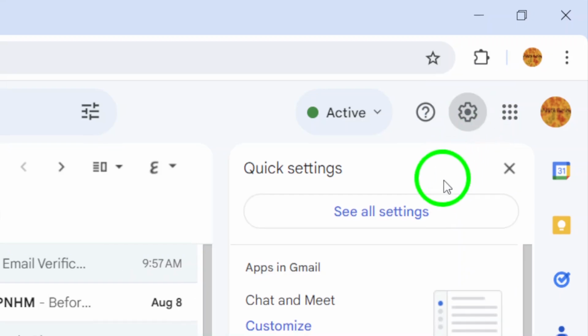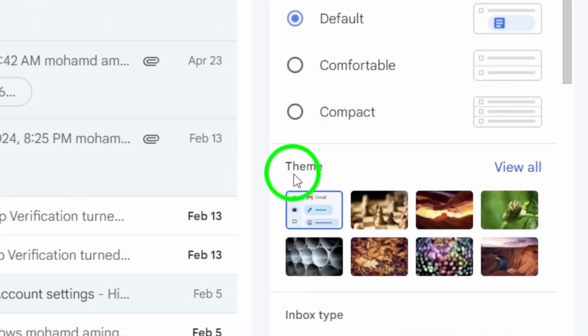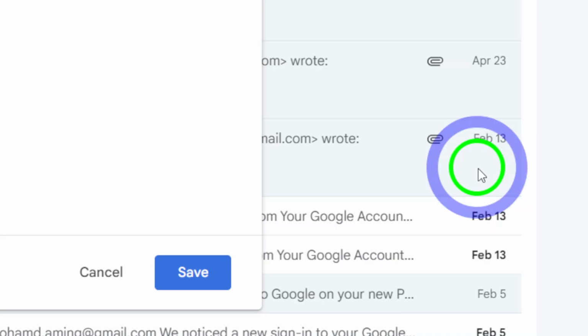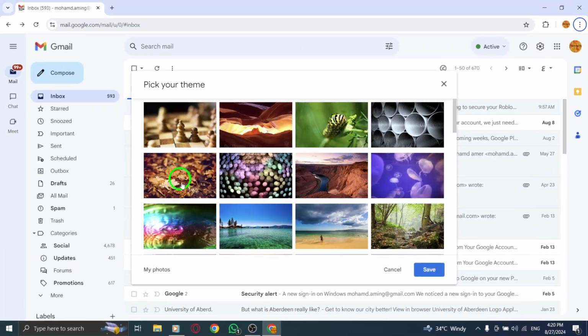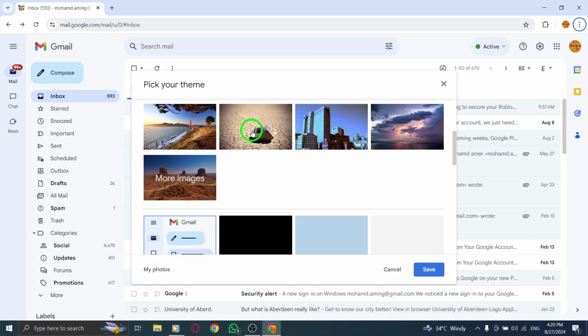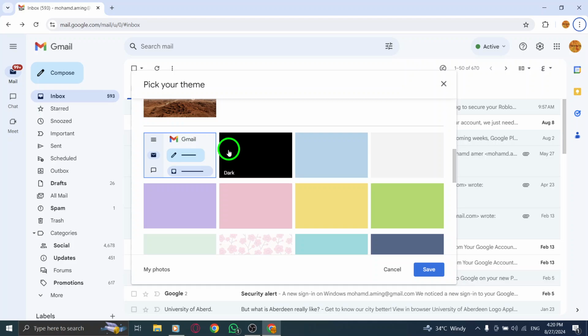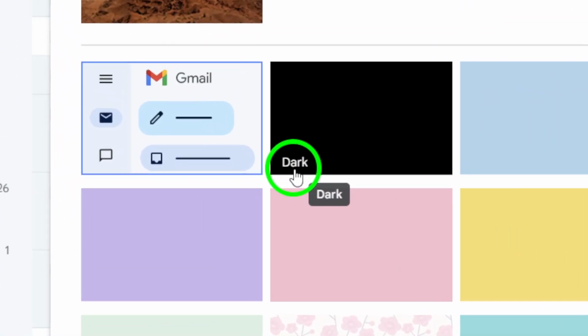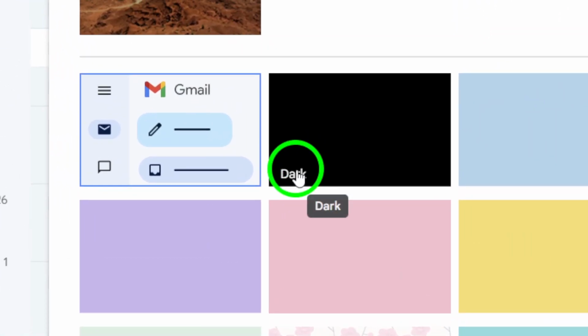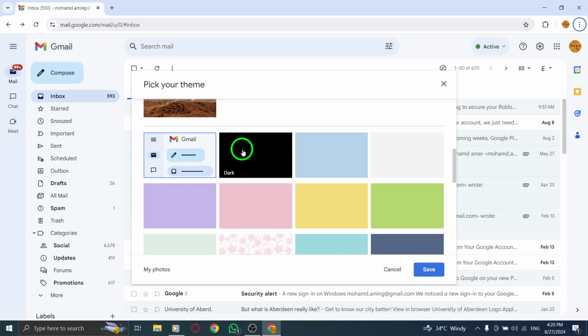In the menu, you'll find various options. Look for the Themes section and click on View All. This will take you to a wide array of themes to choose from. Once you're in the Themes section, scroll down until you see the dark theme. It's sleek, modern, and gentle on the eyes, perfect for late-night email sessions or bright environments.